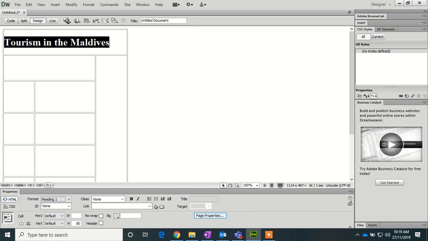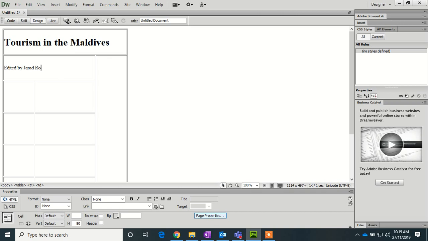In cell B, this one, enter the text edited by, and put your name, center number, candidate number. This needs to be set to style 3.